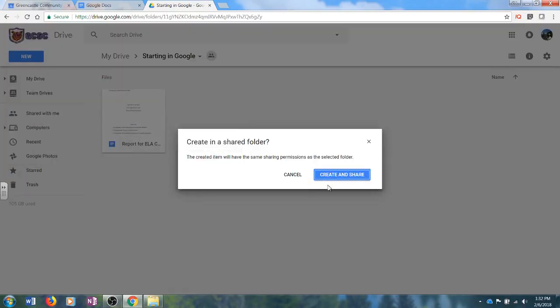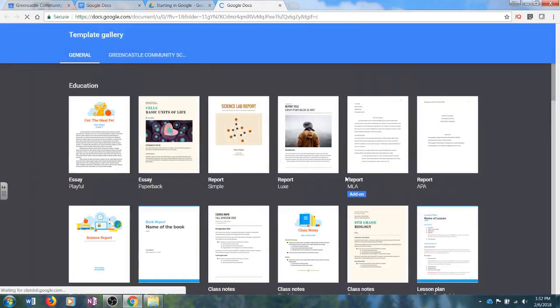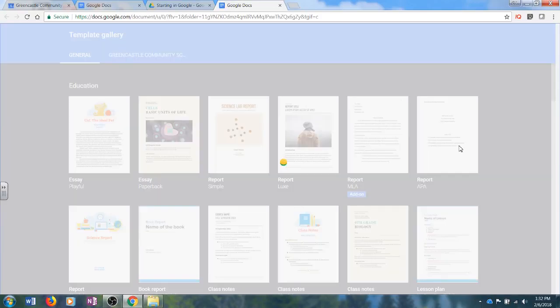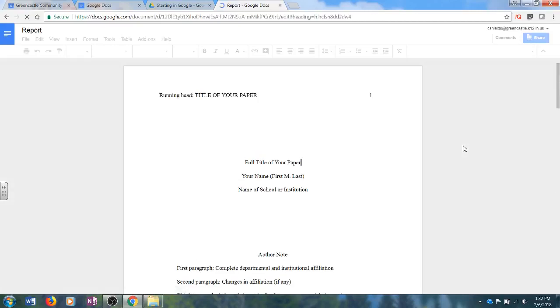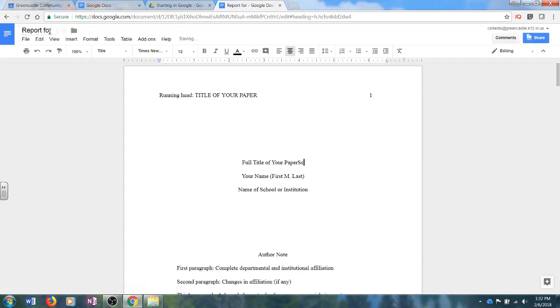It will give me the warning, do I wish to create this in a shared folder if the folder is shared, and that's not a big deal. I can just click create and share. And from here, I will see a slightly different version of the template gallery. But again, let's say I want that APA report. I'm just going to click on APA report right there. And I can call this report for science. Let's call this report for science.